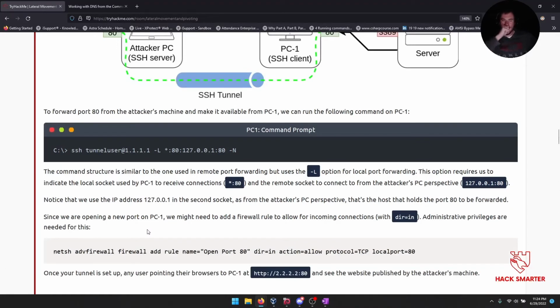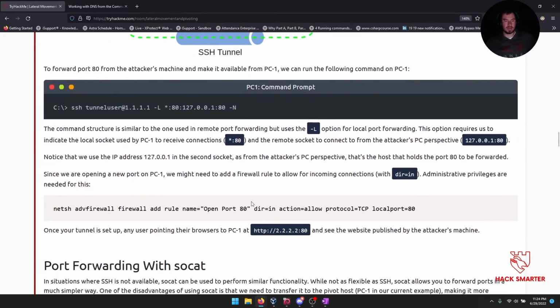Notice that we use the IP address in the second socket, as from the attacker's PC perspective, that's the host that holds the port 80 to be forwarded. Since we are opening a new port on PC1, we might need to add a firewall rule to allow for incoming connections with dir in. Admin privs are needed for this. Okay.